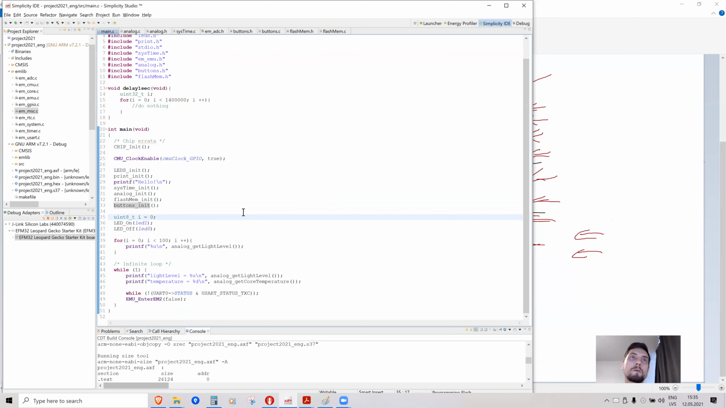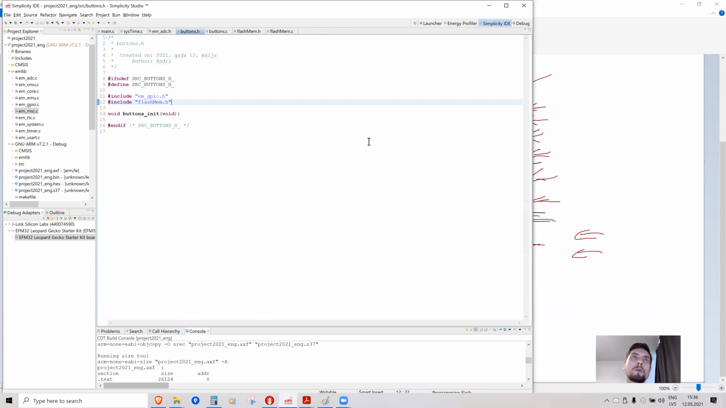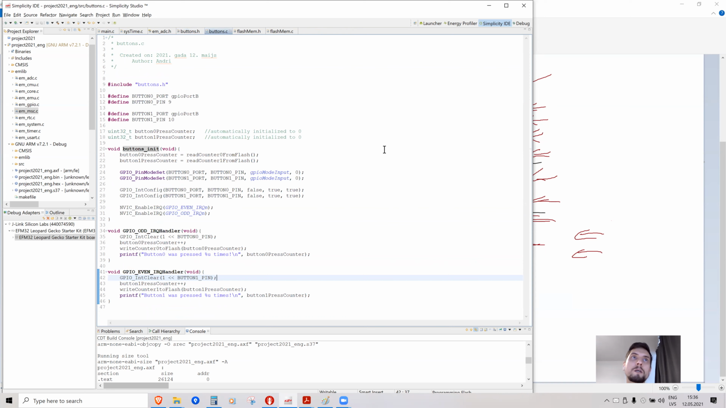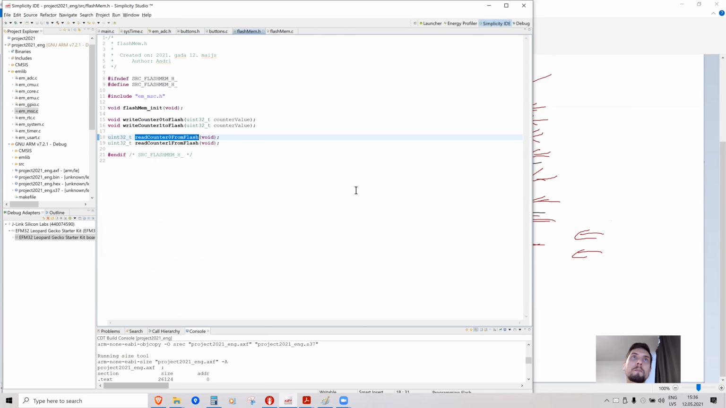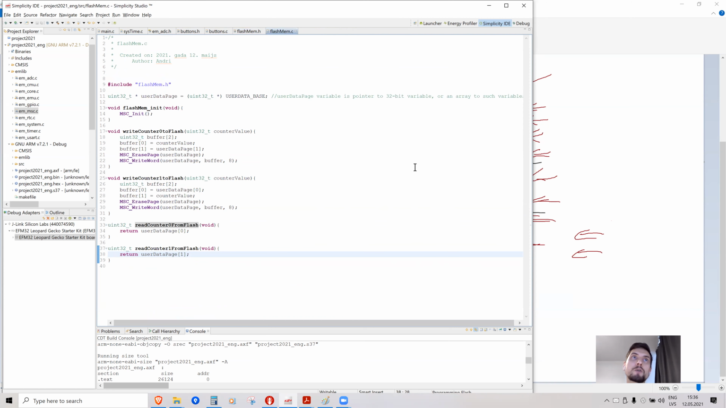And that's basically all in this lab. So this is the main code. You can pause it and type it down. This is buttons.h. This is buttons.c. This is flashmem.h. And this is flashmem.c. So good luck typing it all.